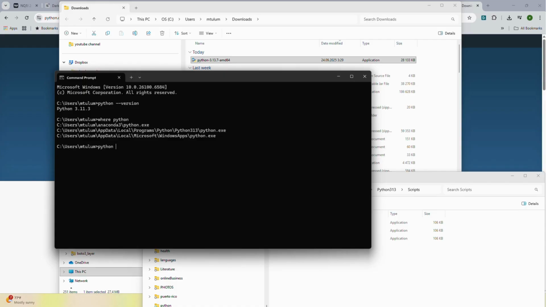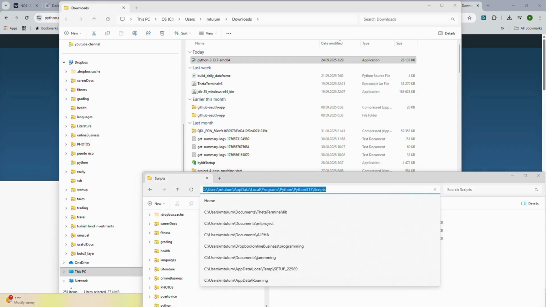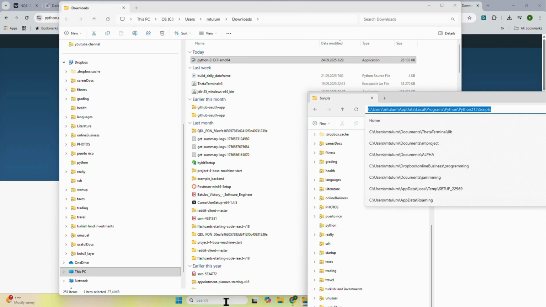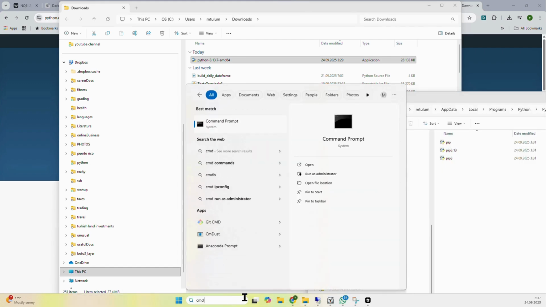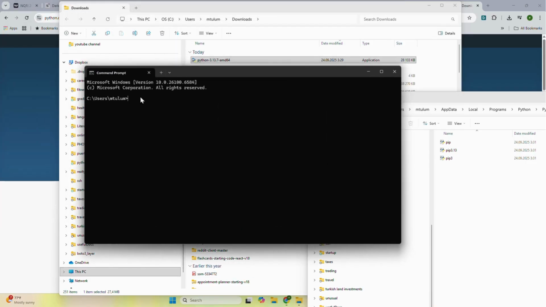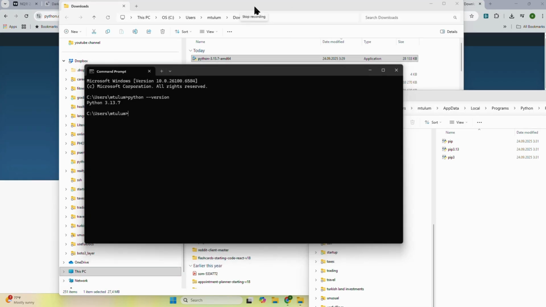Now you'll see another peculiarity of these command lines. It actually doesn't recognize it. You're going to have to start a new command line and that will pick it up. As you can see, now it's 3.13.7, exactly what we wanted.